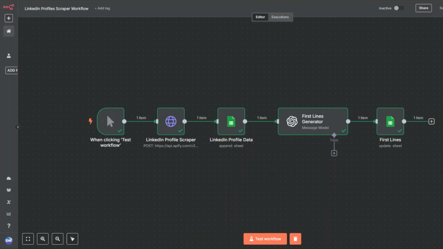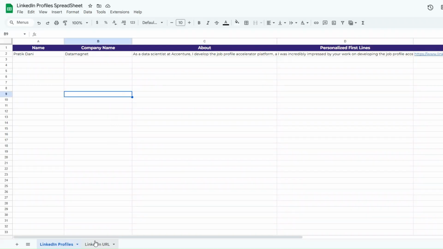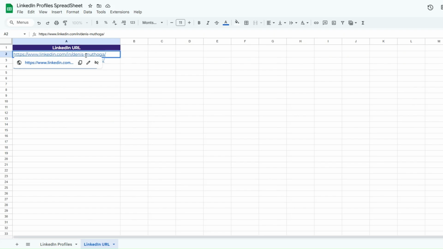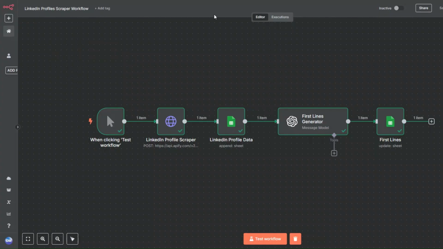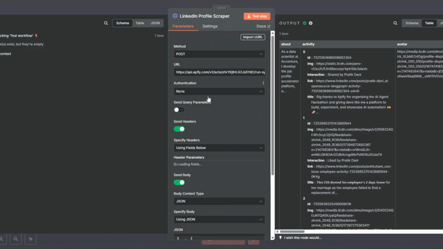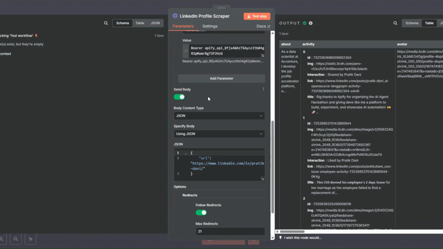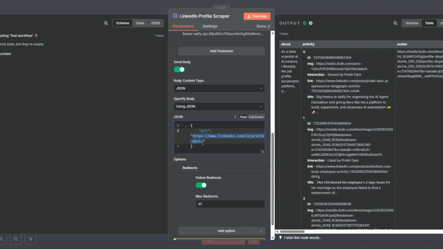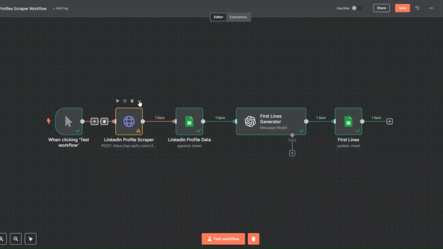Now let's scrape another profile from LinkedIn using our workflow. So in our spreadsheet, I've created another sheet that I've named LinkedIn URL. I'm going to copy my LinkedIn URL, go back to our workflow, then I'll open our node over here. Then over here, I'm going to paste our LinkedIn URL, and then click on Back to Canvas. Now to scrape my profile, add my data to a spreadsheet, generate a personalized first line, and then update our row with the personalized first line, I'm going to click on test workflow.